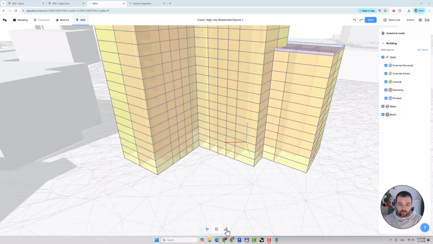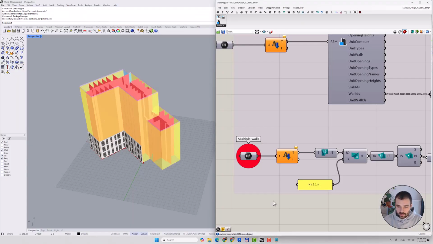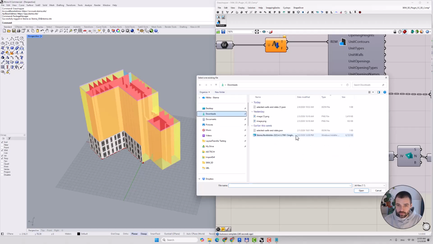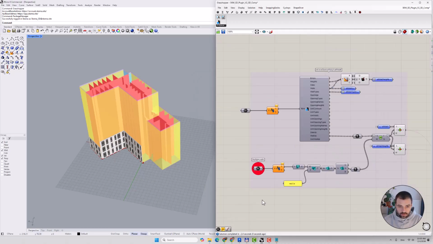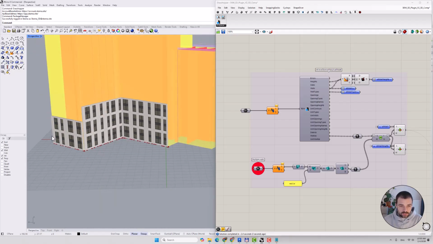And now back in Grasshopper, I can select the same file that I downloaded. Let's go to downloads, select these walls. And I can see that now my script will work with the walls that I selected here.